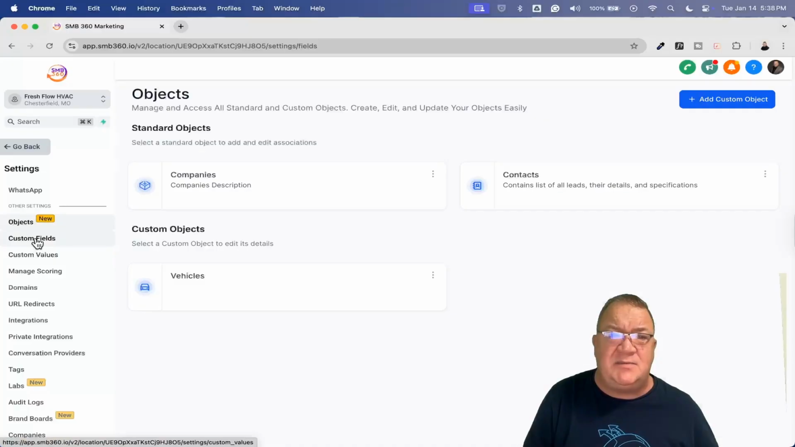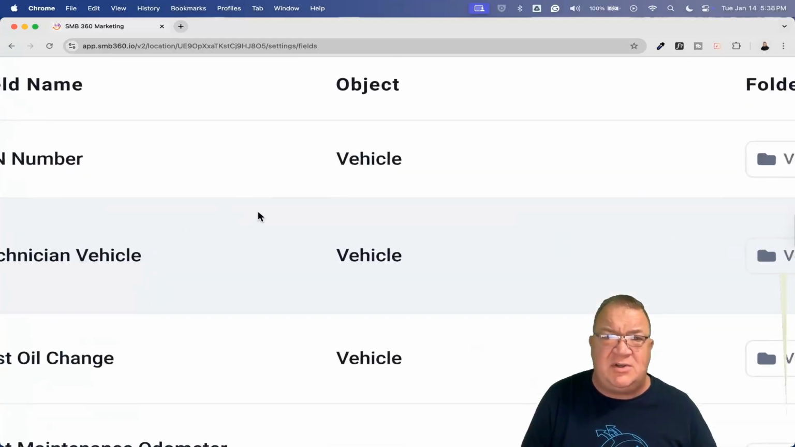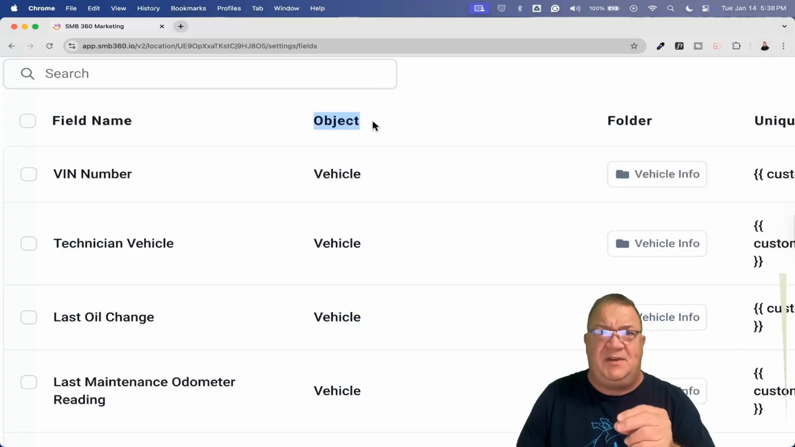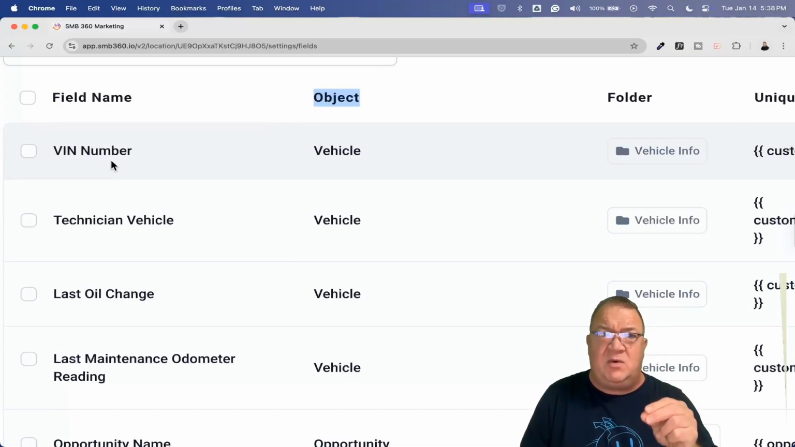But if we come into custom fields inside of this area, this is where we can start seeing all the custom fields associated with those particular objects. So if it's related to a contact object, then it'll say contact. Now, what I want to show you here is this column right here where it says object. So the object is the object that the custom field is connected to. So right now the vehicle, notice that we have a VIN number. So that would be a unique identifier of a vehicle, a VIN number.